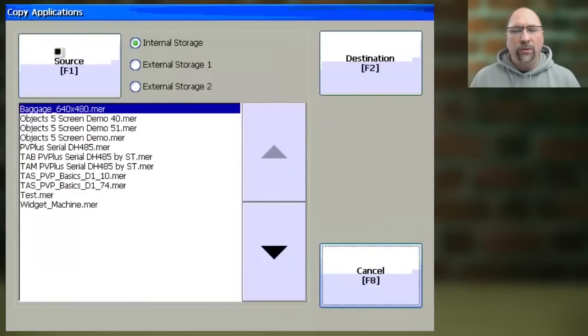Then here, you'll see options for the source of where we're going to copy this file from. And we can choose external storage 1, if we have a compatible memory card in our unit, or external storage 2, if we have a compatible USB memory stick plugged into our unit. Now, that said, if you've plugged it in and it's still grayed out here, then that means your memory device is not compatible with your particular PanelView Plus. They'll typically come up within a couple of seconds.